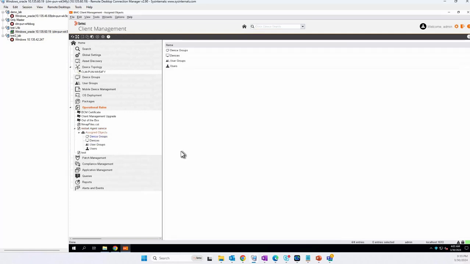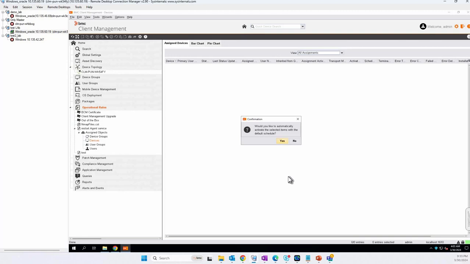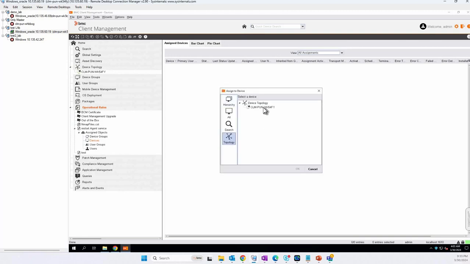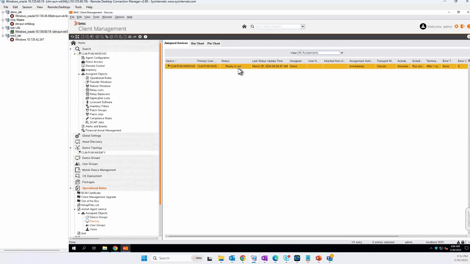Once that is done, assign any device. Again, it has to be a managed device on which this operational rule will run. So I'm going to go ahead and do that and wait till the status changes to executed. So the status now has changed to ready to run and soon it is going to change to executed. So the status of the operational rule has changed to executed now.